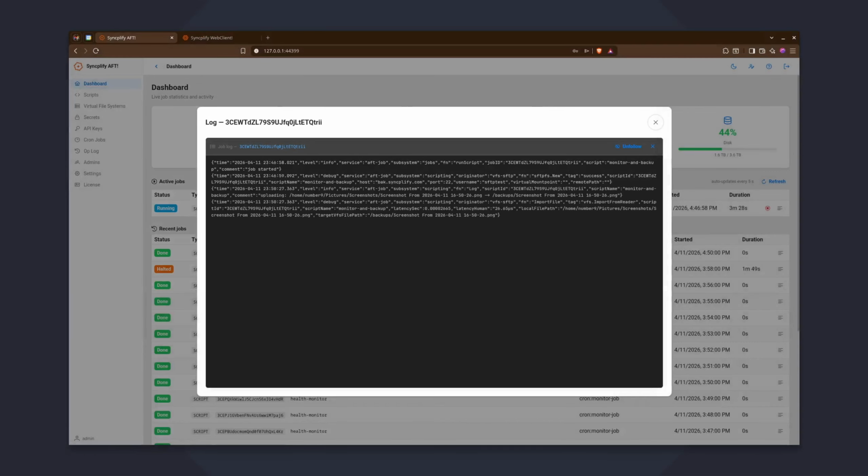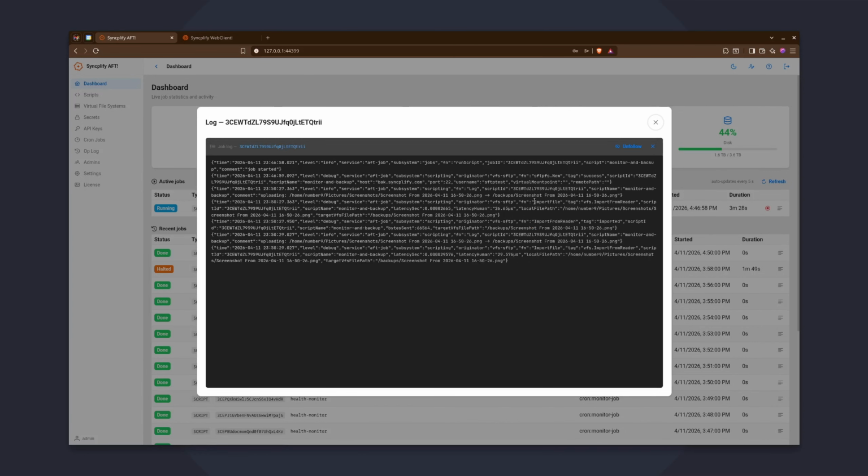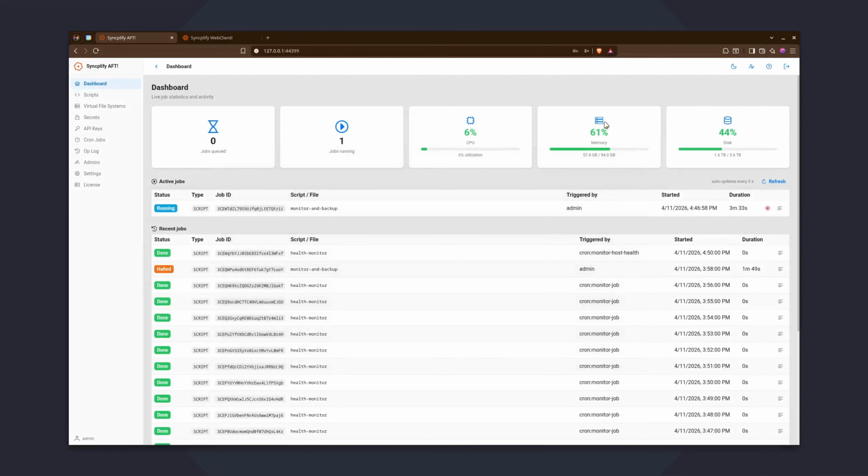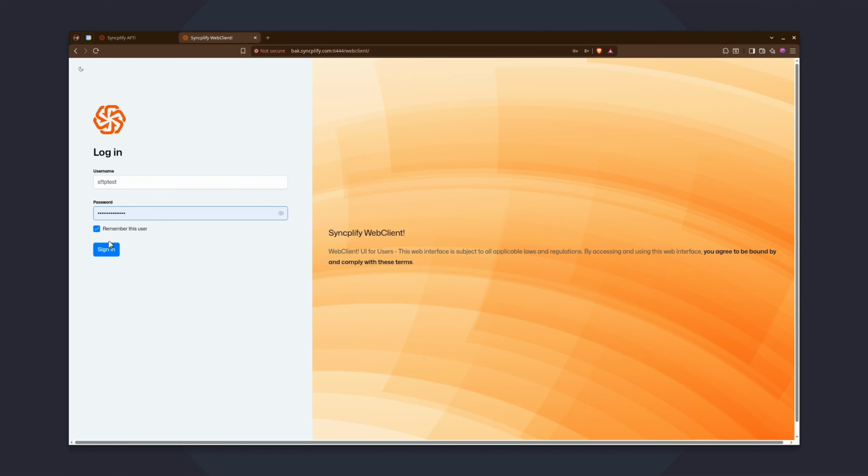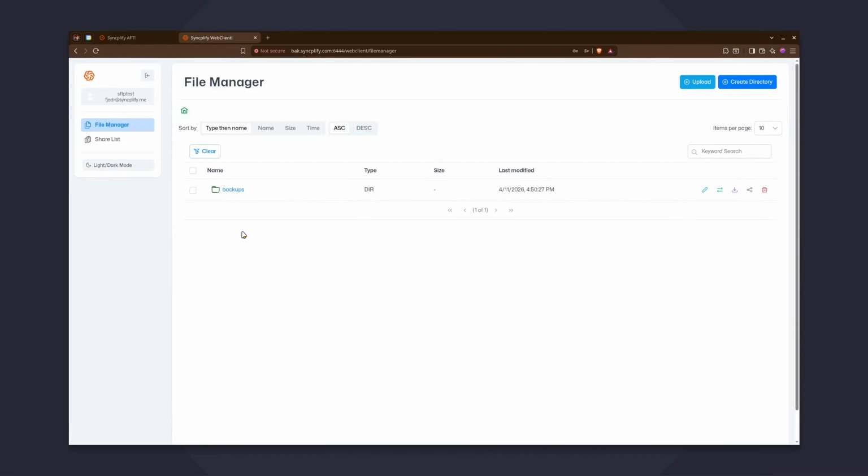Bingo! The log has come alive and is showing us that the file system watcher has seen the new image file and uploaded it to the remote file server. Let's go and check if that's true. We log into our remote backup server and here's our image file for the screenshot we just took. Everything worked like a charm.